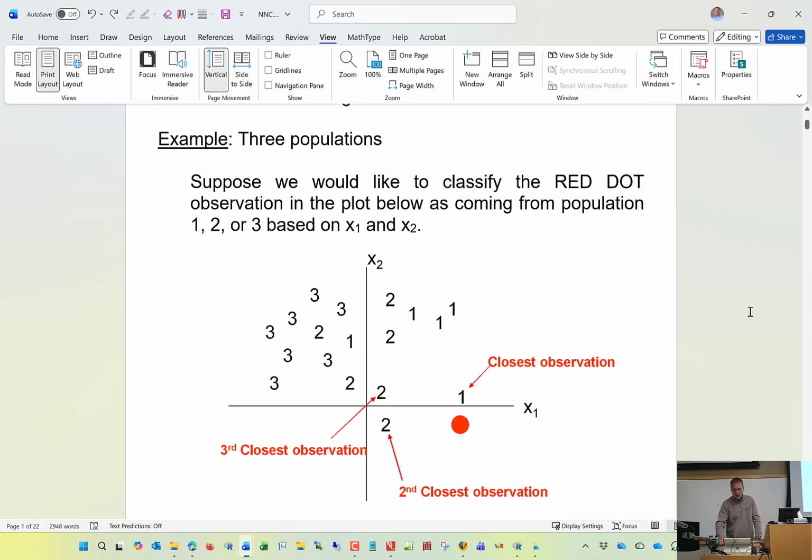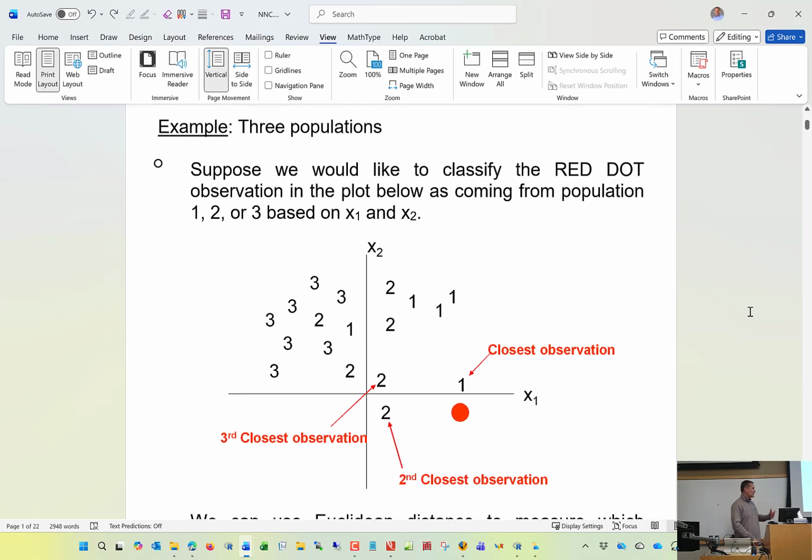So to put it into more of a picture context, I'm just reiterating what I said there. Suppose instead we have 3 populations or 3 groups for our data, and we have two variables, x1 and x2. I denote in the scatter plot the plotting point for the actual observations by the actual group or population number. And my goal is to predict what grouping I should have for the red dot.